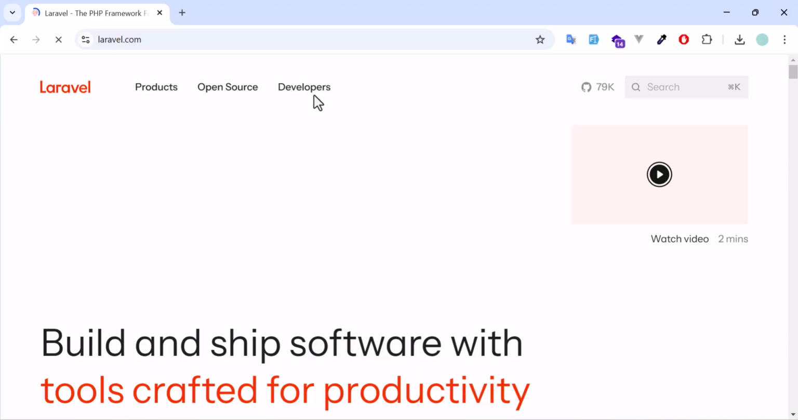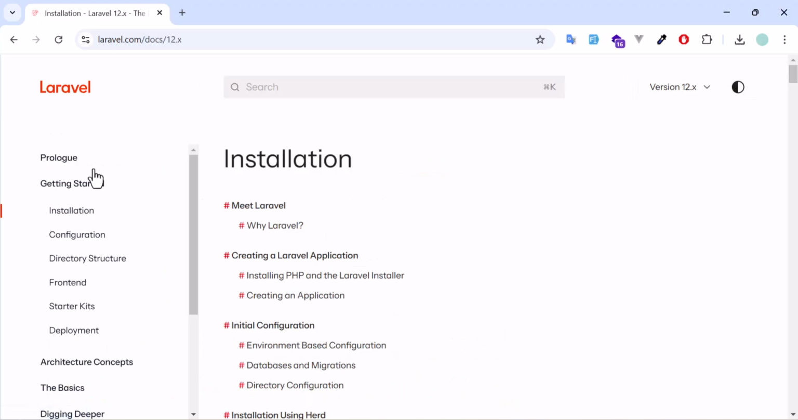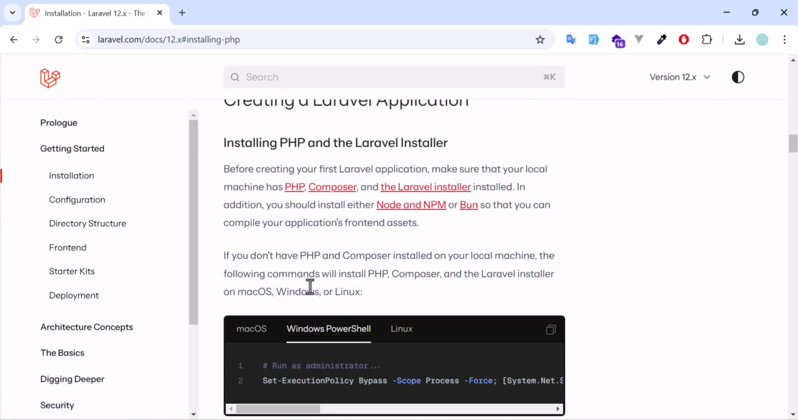So let's open Google, and in here you have to type Laravel, then select the first link that appears. After that, go to developers and select documentation. Then in the installation section, we have a title with the name of installing PHP and the Laravel installer. Click this. It will take you to this part. Now in here, they say that we have to have PHP and Composer installed in our machine.